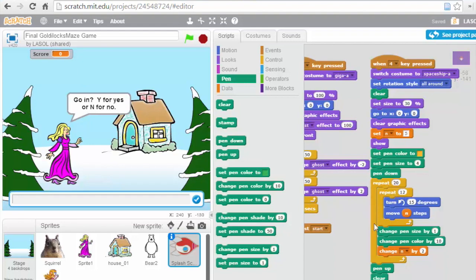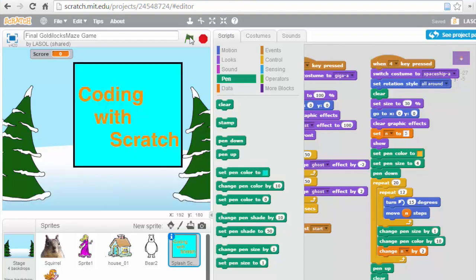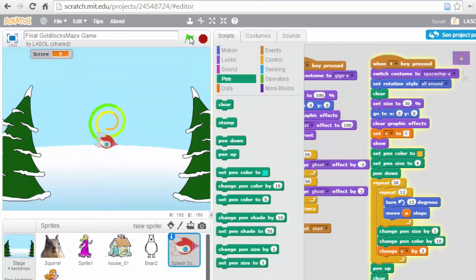Again, I've got some nested repeat loops. I'm just using the same sort of motion that I did with the Scratch logo. And so it turns and moves and makes increasingly bigger circles. And I also change my pen size and my pen color as it goes. And so that's why you have that rainbow effect, just like that.